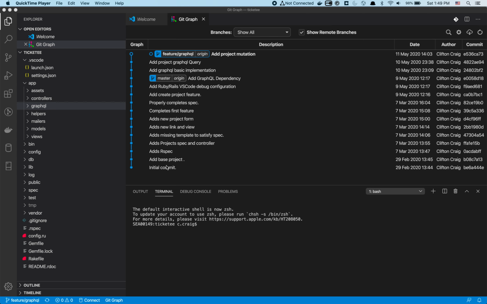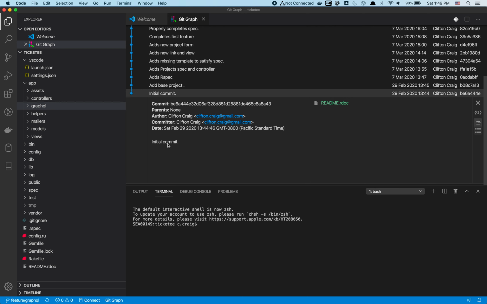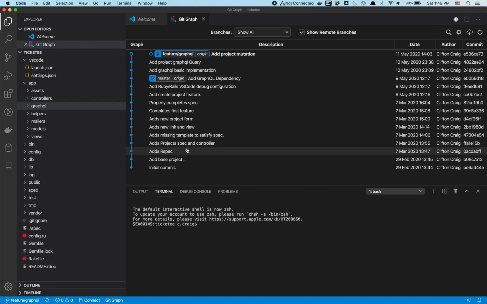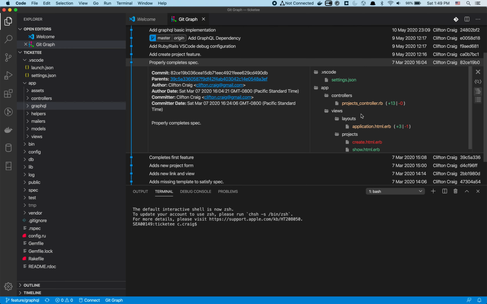What I have is a Ruby Rails project with an initial commit. I have the base project files here. It's supposed to be some sort of ticketing system. I only read the first chapter or so of the book, just trying to familiarize myself with Ruby Rails initially. It's got some RSpec stuff. I have properly completed the first spec, so let me see if I can explain what's happening here.